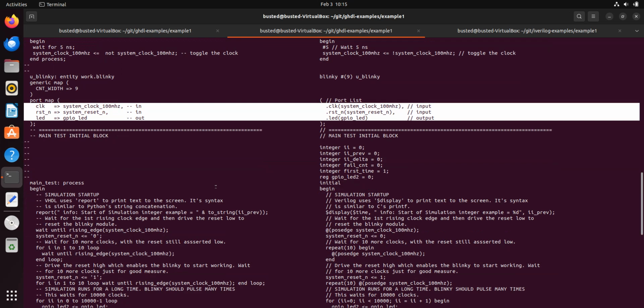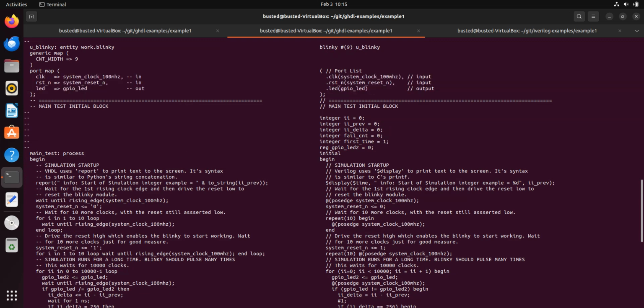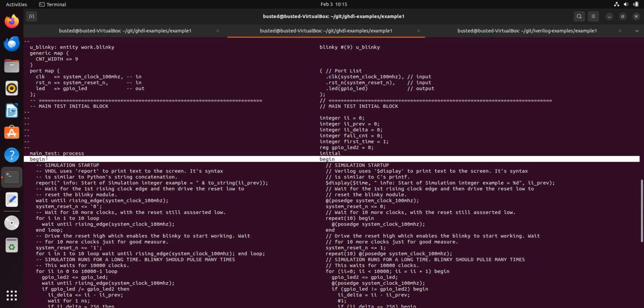And then we fall down into the main initial block. In Verilog, we have the notion of an initial block, which means that it'll just run one time and then stop, versus those always blocks, which when they're done, kick back up to the top. VHDL doesn't have that concept. It just has a process. There's not an initial process and an always process. It's just a process. And then both of them have a begin.